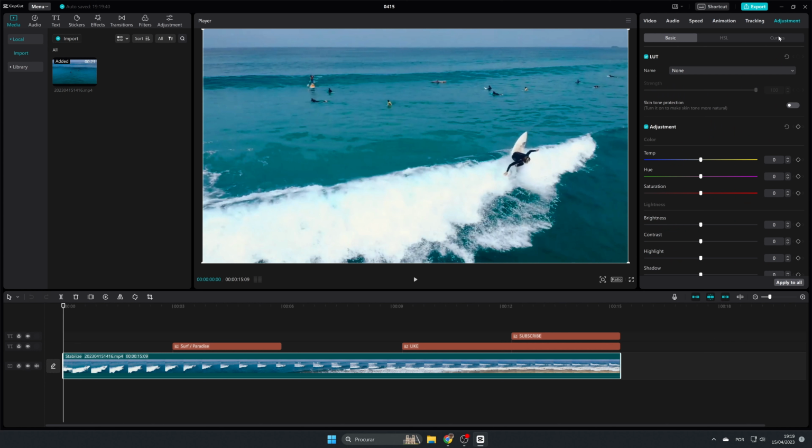So let's start with the adjustments. This is where you can adjust the image, the color correction, everything else.